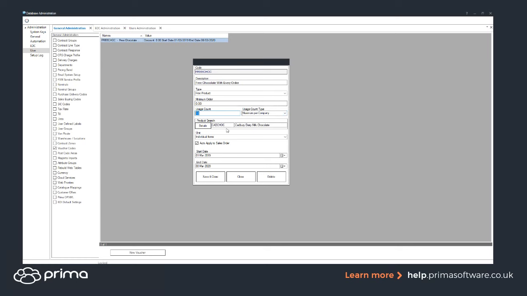Just below that we have the option to add a product in. At the minute we've already set up a Cadbury Dairy Milk Chocolate.